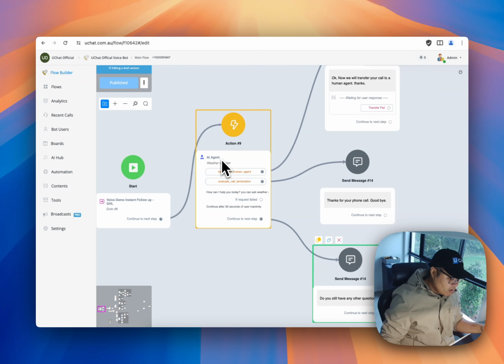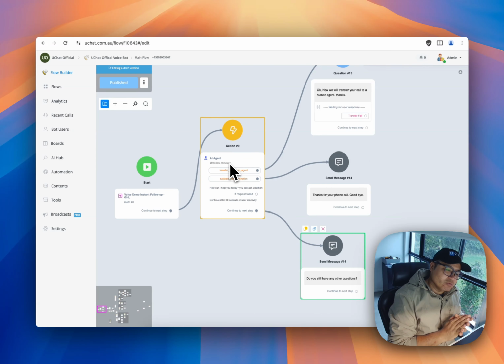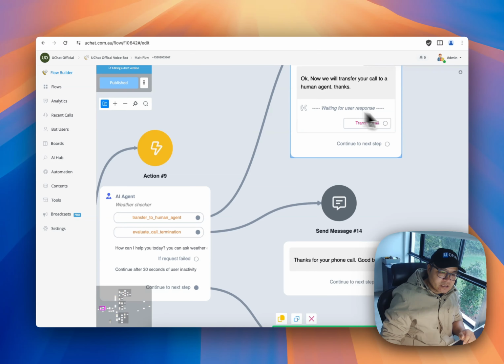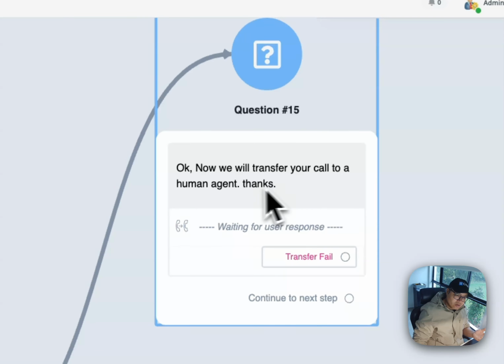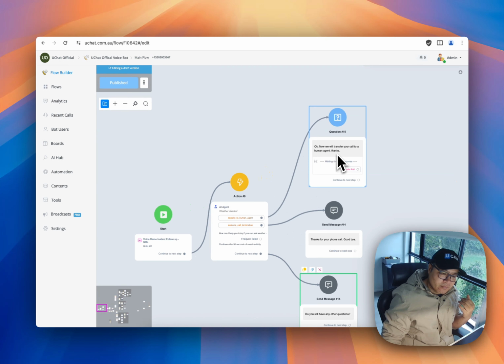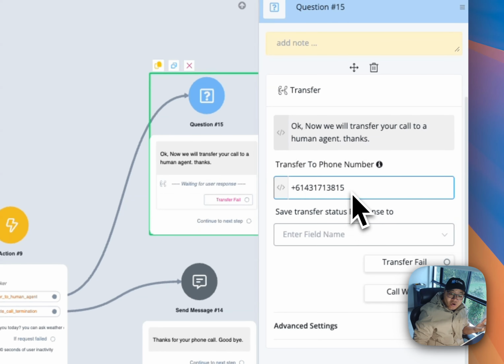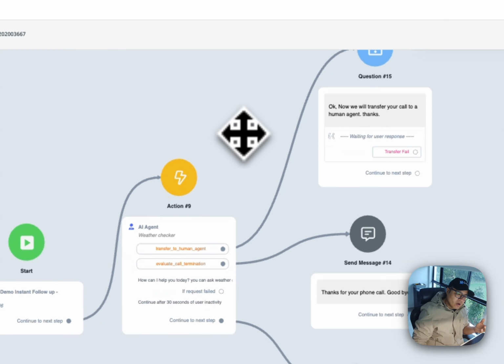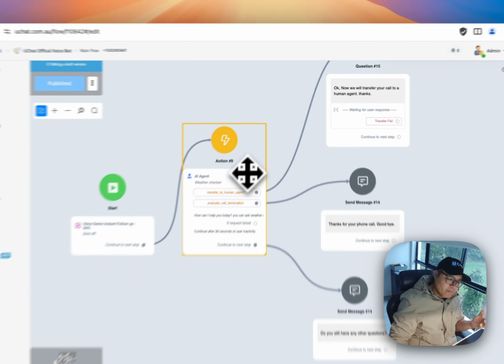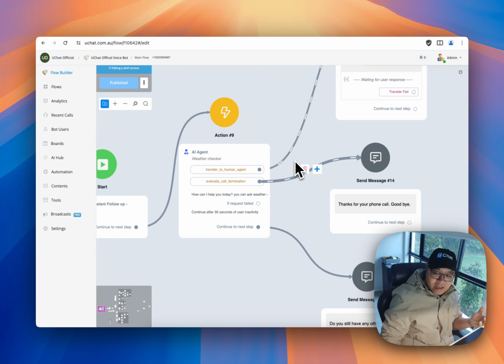So I don't know if you could hear it. Maybe it's a small voice, but first I said I want to know the weather in Brisbane. And then the AI function kicked in, because it said, okay, the Brisbane weather is 25 degrees and sunny. So I know that the AI function was already triggered properly. And then I said I want to talk to a human agent, and then it played this message: now we will transfer your call to a human agent. I ended the call, because if it doesn't end, it will start calling that number and transfer the call. So in this case, you will know all these AI functions work.